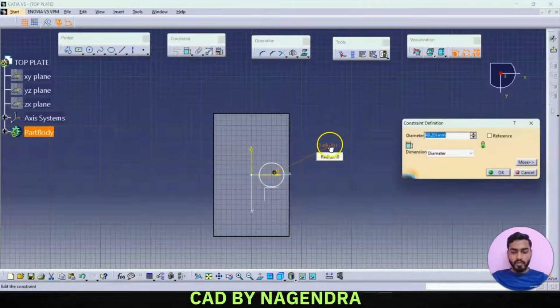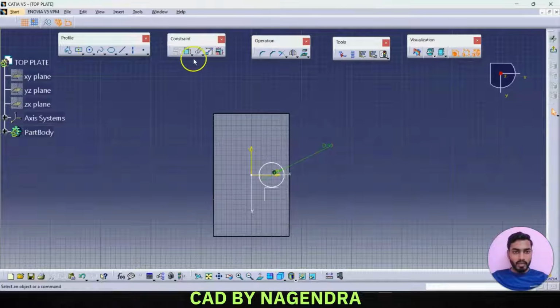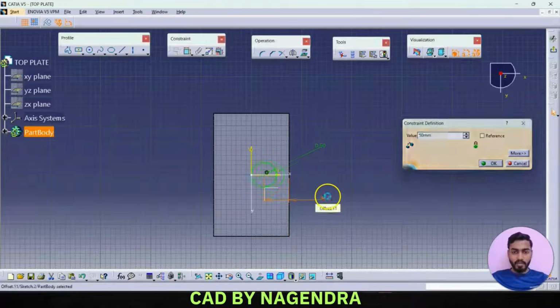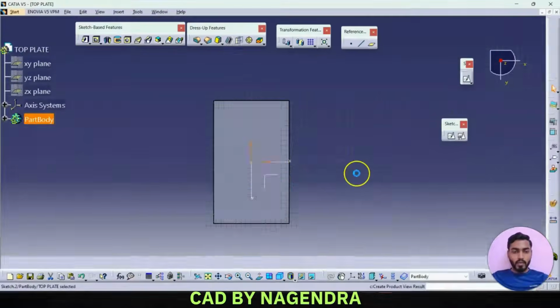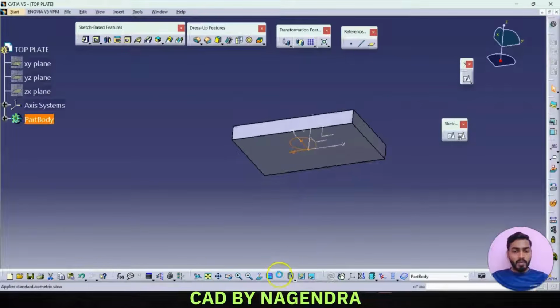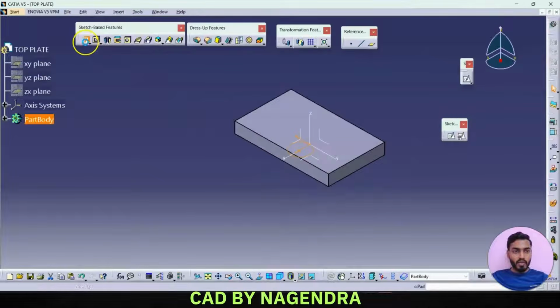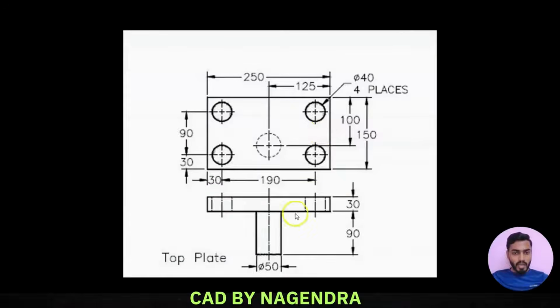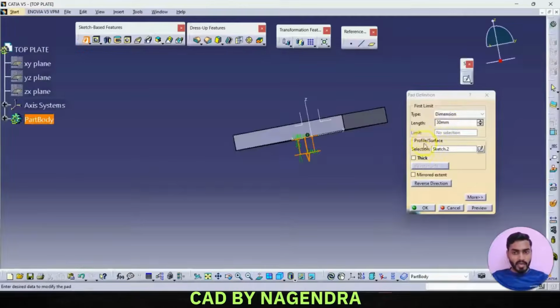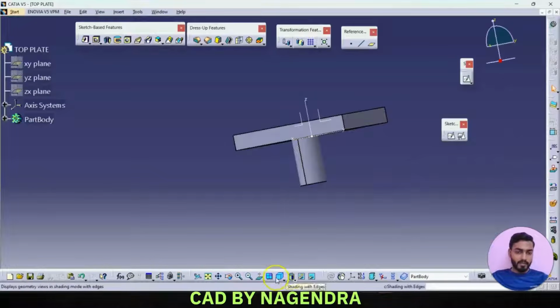Dimension for this, we are having a diameter of 50. Then to make this position, from this center point to this edge we are having 50 here. Exit workbench. With this shape, material should be added, so we'll go here with pad. We are having length from this to this, total 90. Let's give this total length of 90 like this.